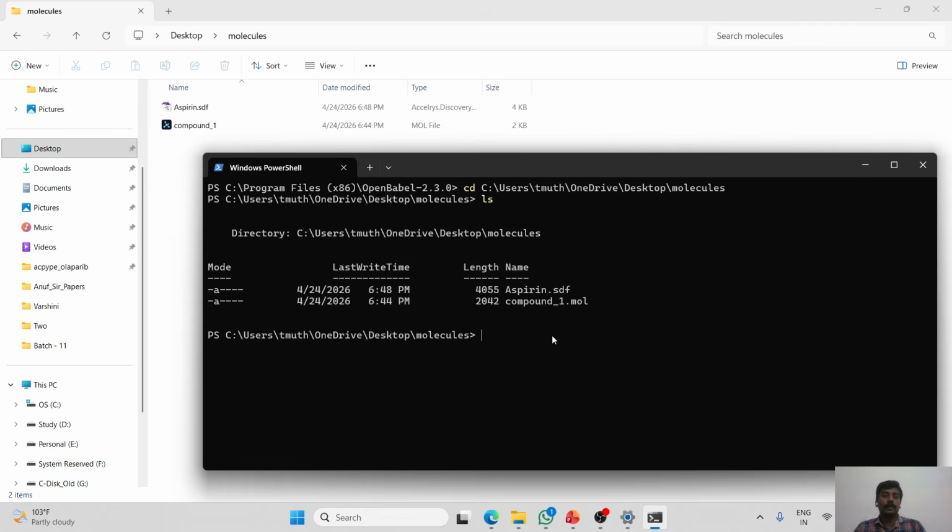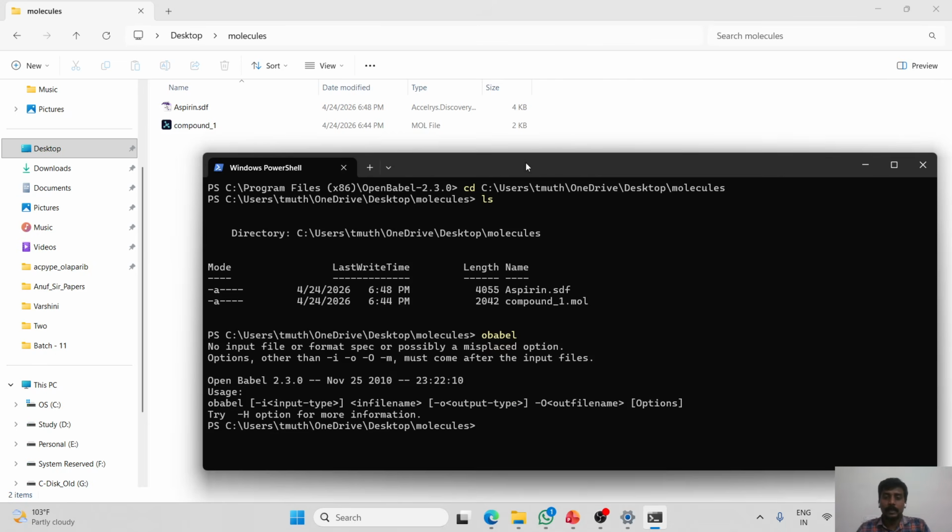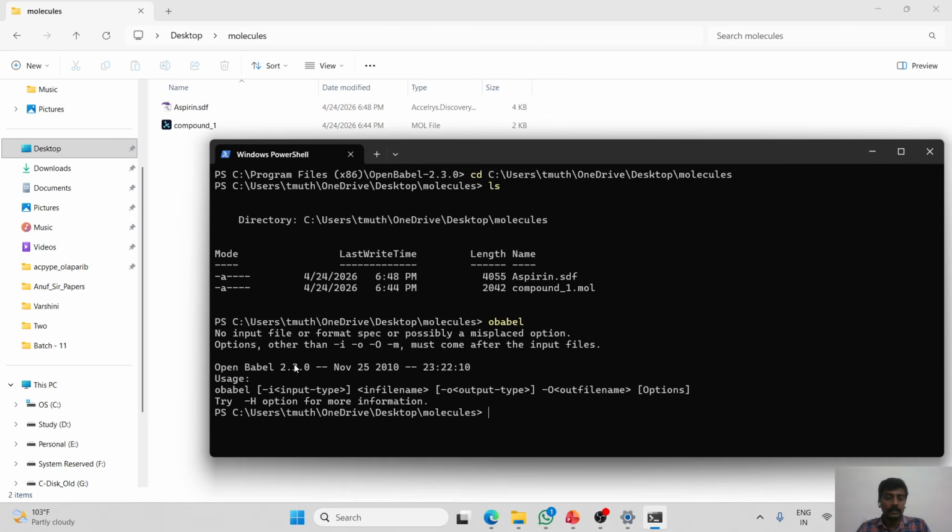So let's say if you want to convert the first file, aspirin.sdf, into the form of PDB. So how can we convert? So obabel. Let's say I'm typing without entering all these commands. Here you can see obabel -i -o as we discussed earlier. So these are the file formats available.